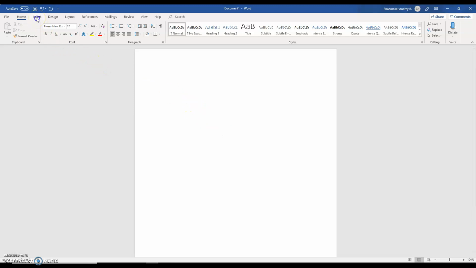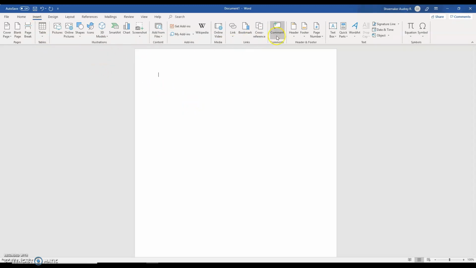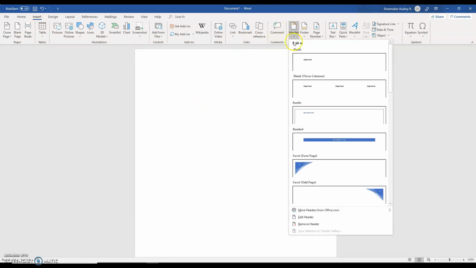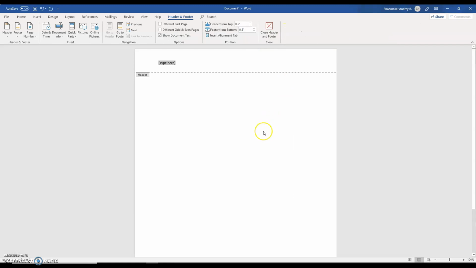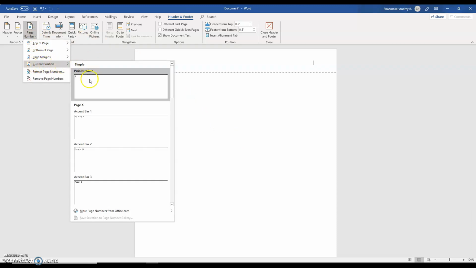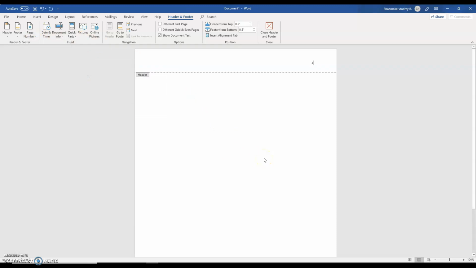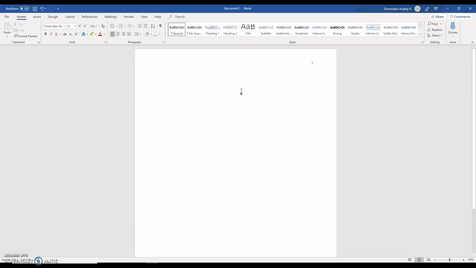We're going to go to Insert, Header, blank, and that should open up our header here at the top. We're going to hit Tab 2 times to kick our cursor all the way over to the right top corner of the page, and we're going to go up here to page number, current position, plain number, and you should get a 1 in the top right hand corner. Double click below the header, and now you have your page number set up.